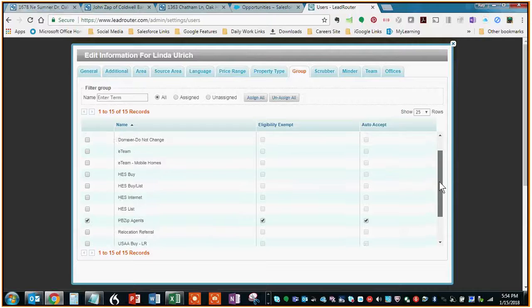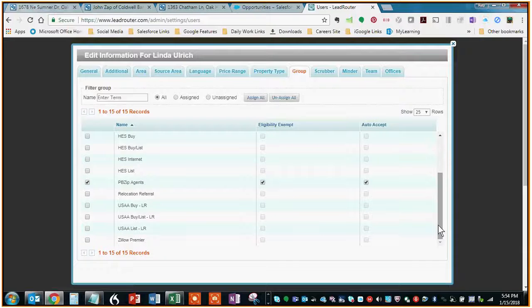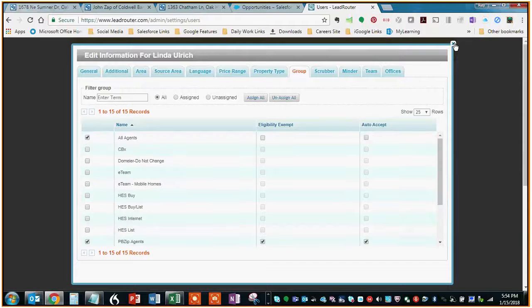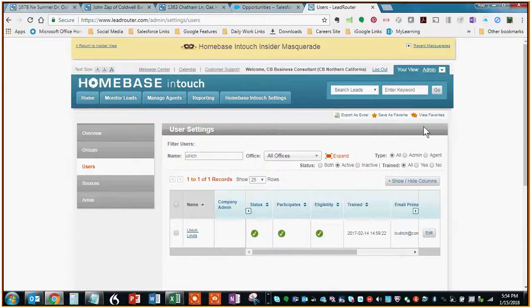Also, you might have agents who are set up to receive USAA leads or relocation leads or whatever, Zillow or something like that in your areas. That's not everybody, but that may happen. You know who you are if that's part of your group. Then you might see something else checked as well. But this PbZ agents should be checked automatically. You should never have to do anything for that. All right. Now that is absolutely essential stuff.